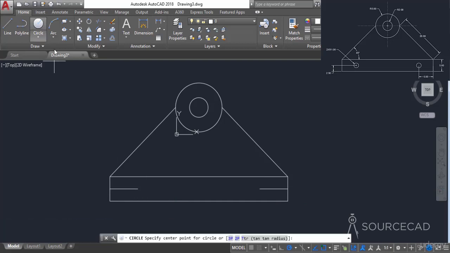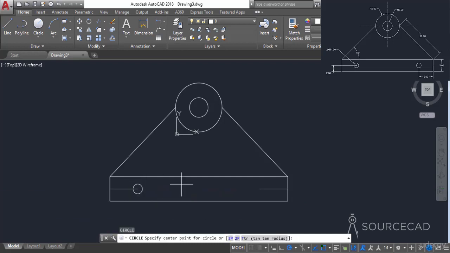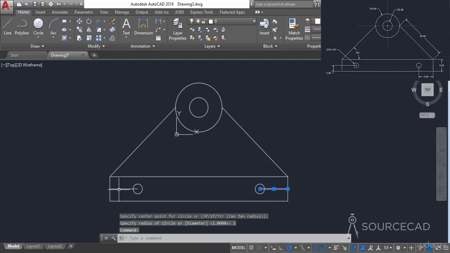Now go to the circle tool, click on this endpoint and make a circle with radius of 1 unit. Press enter again, go to this point, make another circle with radius 1 and press enter. Now we can erase these 2 lines. These are no longer required. And there we have it, our final geometry as per requirement.